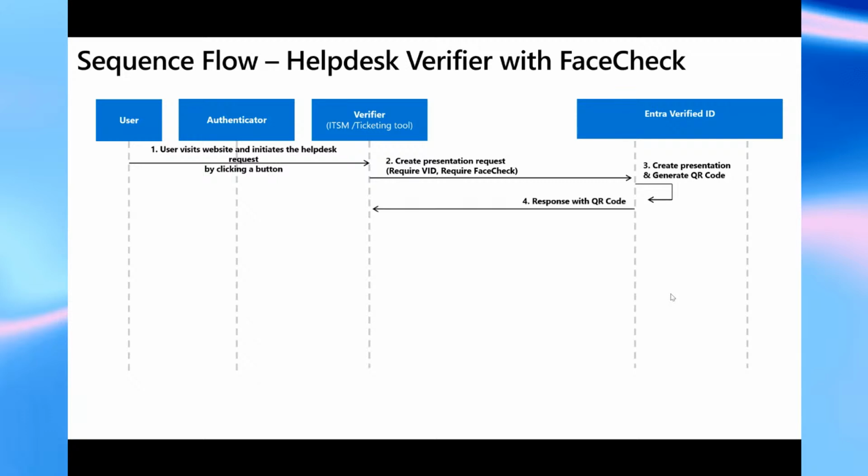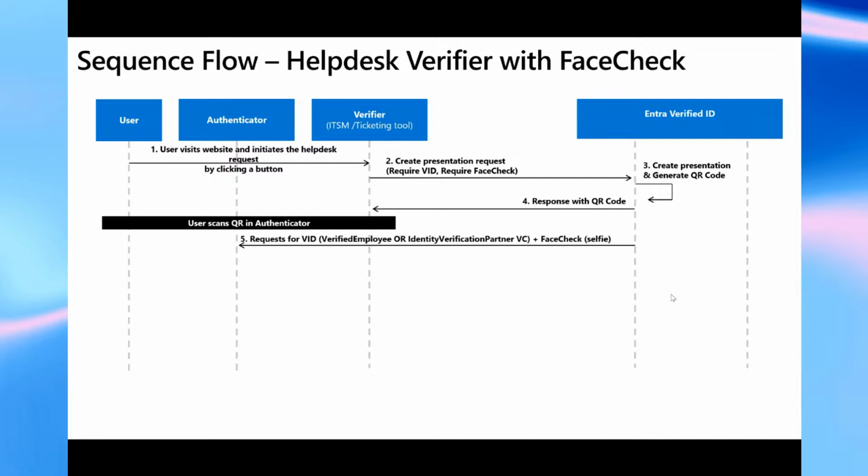The QR code will be rendered on the verifier app. If you hover your mouse or use the browser dev tools, you will see there is a URL openid-vc with the HTTPS request URI. OpenID-VC is the protocol handler to launch Microsoft Authenticator app. So that's what the user would do. If the user is using a camera app or any other way to scan the QR code, because of that protocol handler, it will launch the Microsoft Authenticator app.